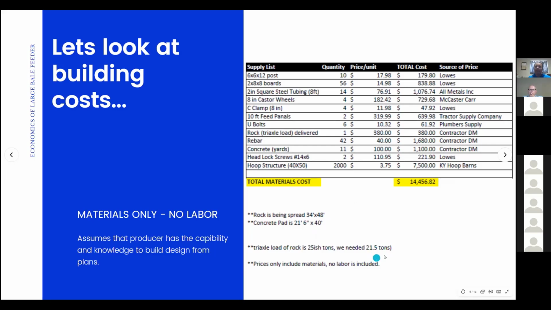Some of the items that you will notice, concrete comes in yards. We needed 11 yards. Rock, when I was talking to a contractor, it would actually come in a triaxle load of rock, which is 25-ish tons. We only needed 21 and a half, but they just flat out said they're not going to bring you 21 and a half tons. So you would be buying 25-ish tons of rock. So all of that is reflected in this price over here. So you're going to have a little more rock and a little more concrete than you really need.